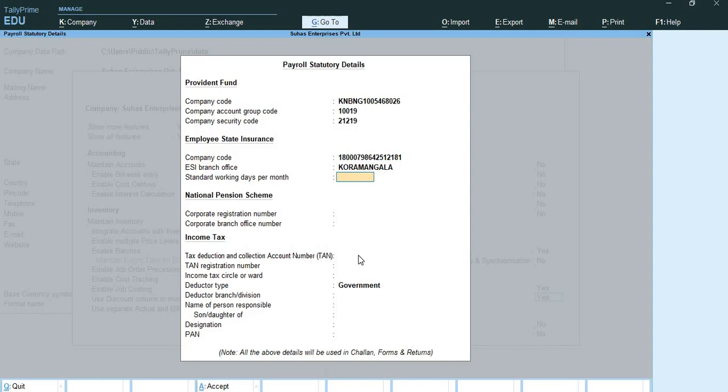Standard working days per month is 26. Next, corporate registration number is 2395643. Next, corporate branch office number is 8446784. Next, tax deduction collection account number is ASDF71814D.